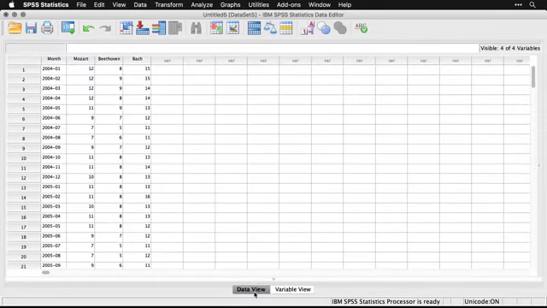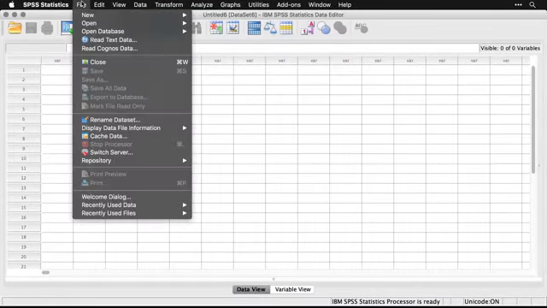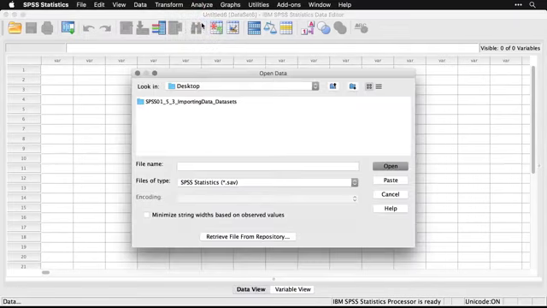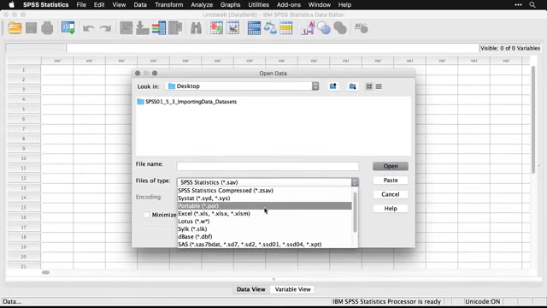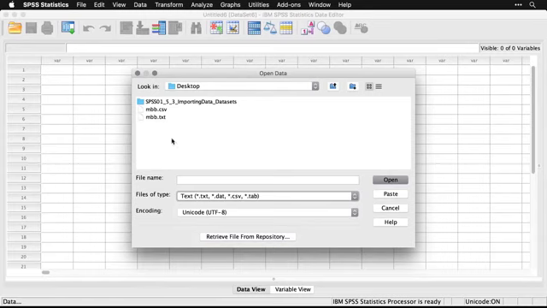Now let's do the same thing, but with a CSV file. To do that, I'm just going to get rid of this data file. I'll just open up a new one. There we go. I'll come back up to File, Open, Data. This time I need to tell it I'm looking for a CSV, but if you remember, that's actually under text. So I click here, except this time, instead of selecting the .txt file, I'll select the .csv file.